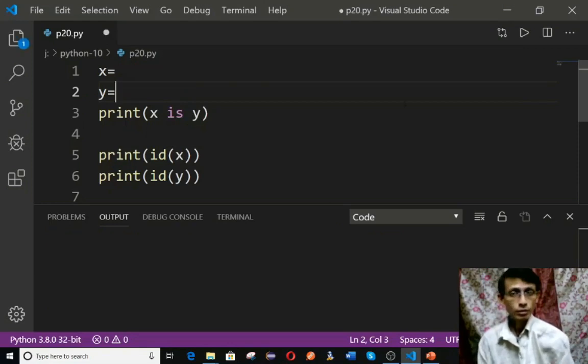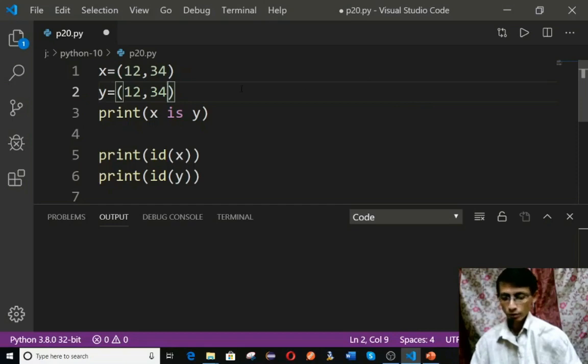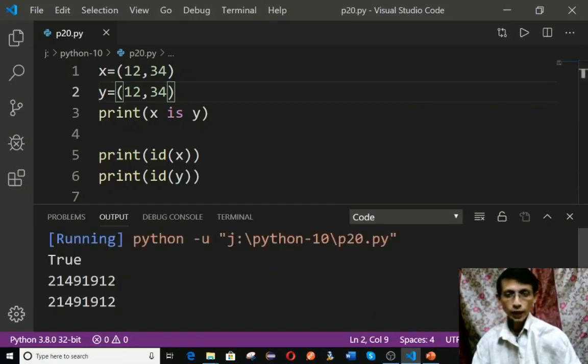Now let's take a tuple, and tuple is immutable, we know. Now take a tuple, x equals to suppose 12, 34, any value you can take. And here also 12, 34. I am taking a small tuple. Now let's see what happens. Now run the code. Now see, it is showing true, and addresses are also same. That means for immutable object, Python will not create any different object.